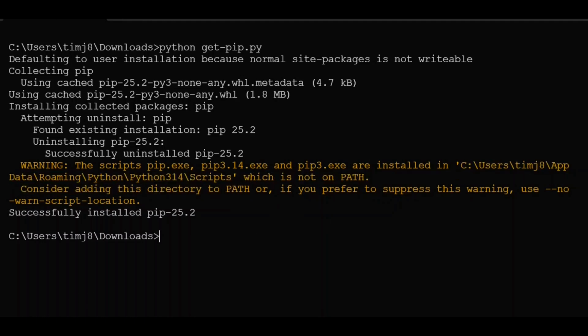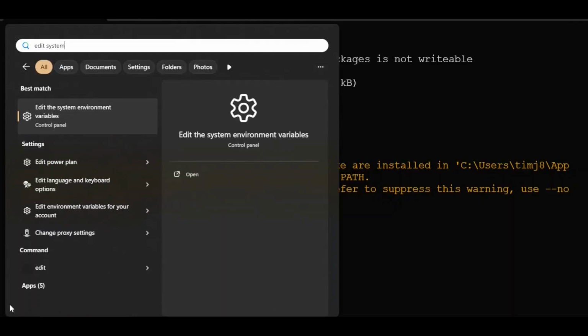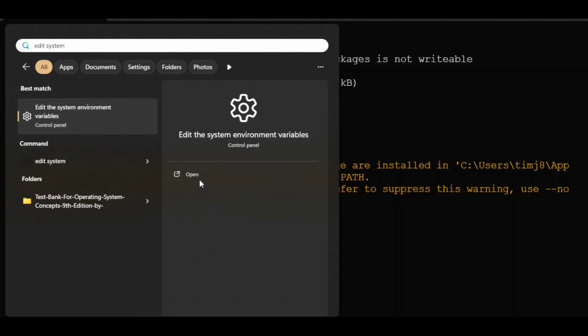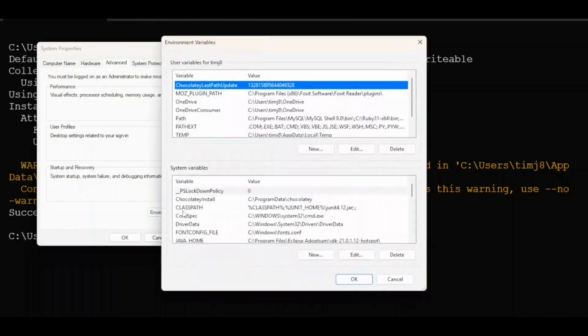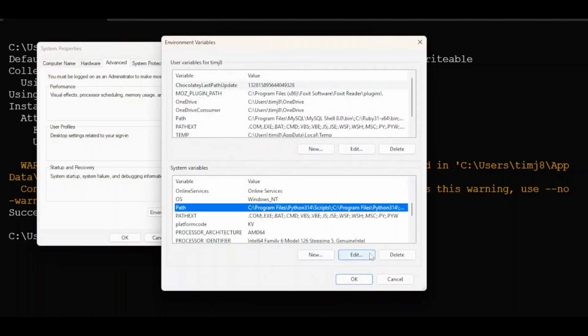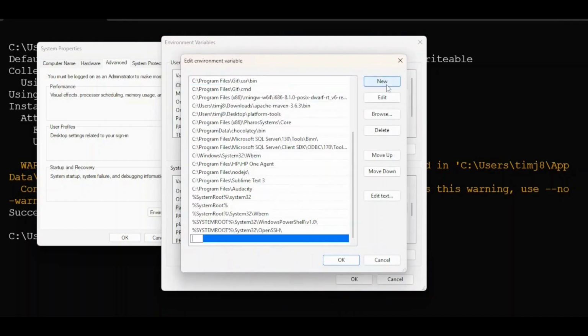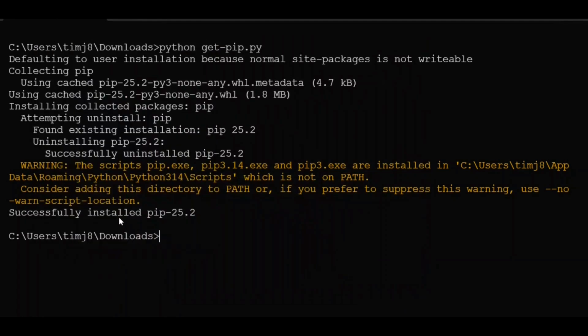Type edit system in your Windows search bar, and open up the Edit System Environment Variables control panel. Click on Environment Variables. On System Variables, click on Path and click on Edit. Click on New and paste in what you copied from the command line. Then hit OK 3 times. Close and reopen your command prompt, and now you should be able to use pip.